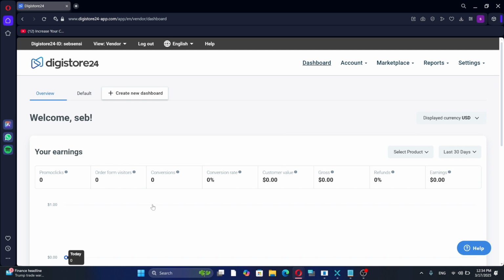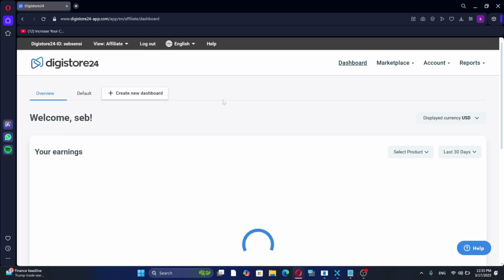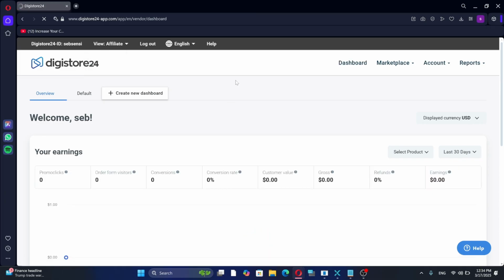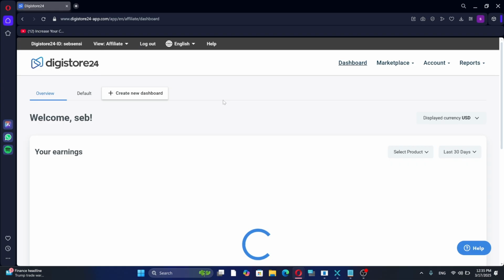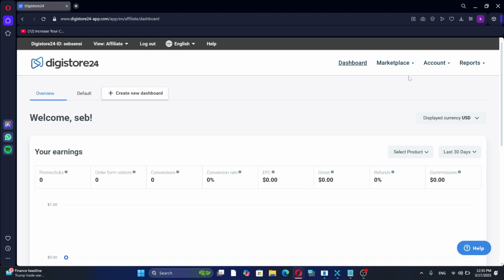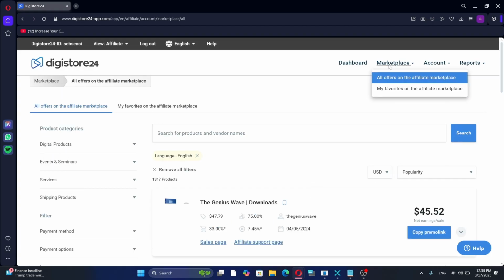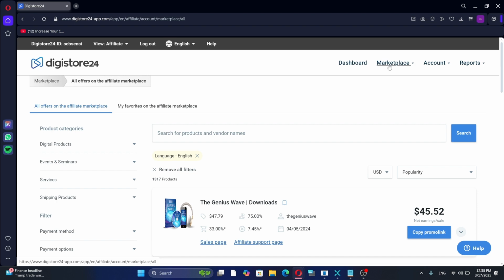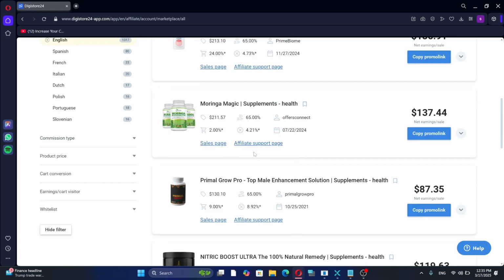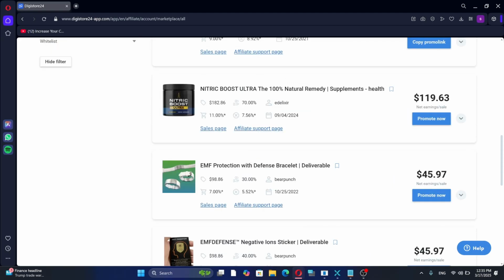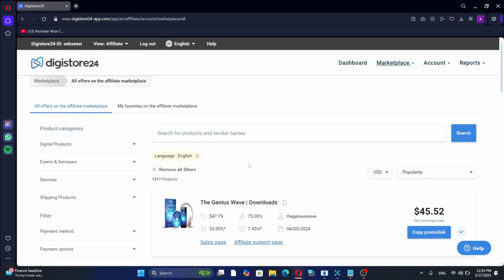To begin exploring the wide range of available products, your first task is to locate and select the View tab. Once you're there, make sure to switch the setting from Vendor to Affiliate. This step is crucial because it ensures that you're browsing products specifically intended for affiliate promotion rather than those meant for vendors. After you've made this adjustment, the next thing you need to do is click on the Marketplace tab. By doing so, you will be directed to the extensive Digistore24 Marketplace, where you'll find a vast selection of products across multiple categories, all waiting for affiliates like you to promote them and earn commissions.